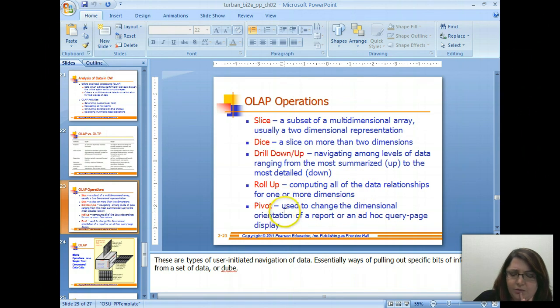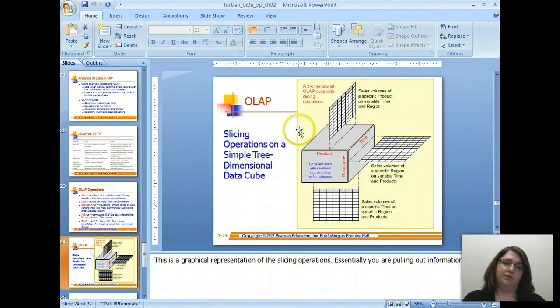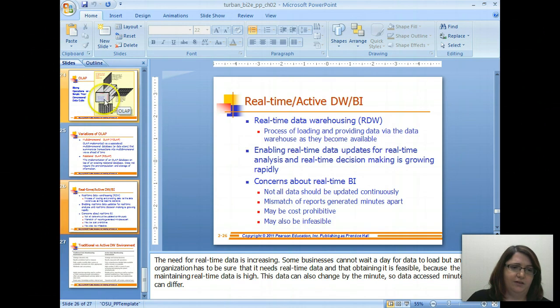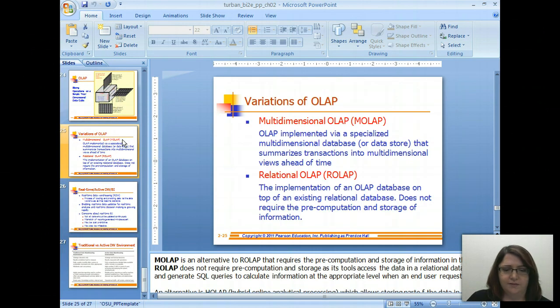Used to change the dimensional orientation. Yeah, so most of that just involves pulling information from your data based on what you want to know. Sales volume of a specific product based on time and region. Sales volumes based on a specific region, based on time and products. So see, you're specifying the data you want in the report you pull. It's a very technical way of explaining it here, but that's the gist of it.